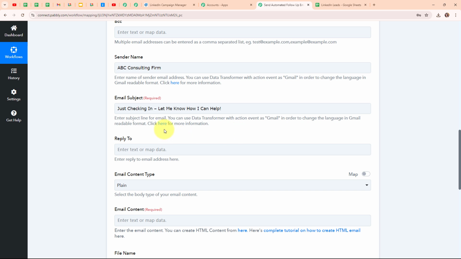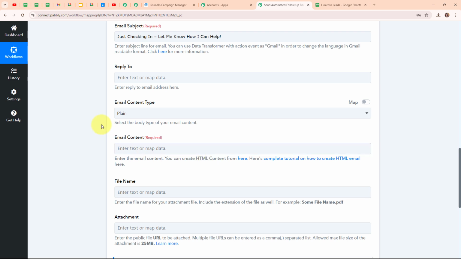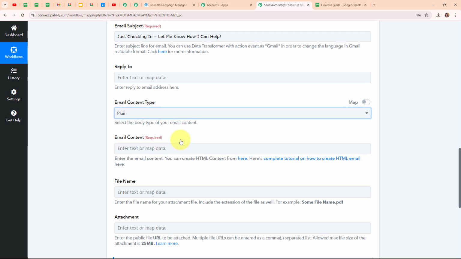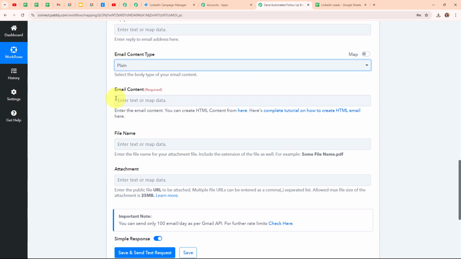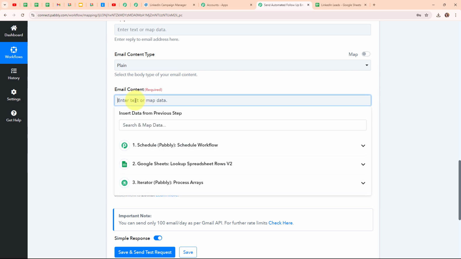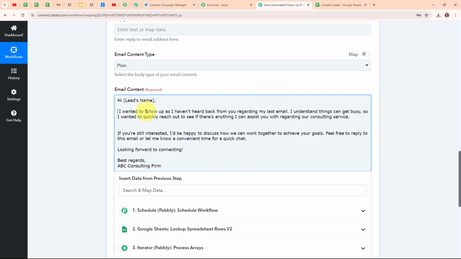So here I've entered the email subject, and this reply to field is not a required field, so I'm going to leave it blank. And here for the email content type, I'm going to select the content type as plain over here, and then it is asking me for the email content. So here I need to enter the email content which I want to send as a mail to all my leads who haven't replied to my previous mail. So here I'm going to enter the email content as hi leads name, I want to follow up as I haven't heard back from you regarding my last email.